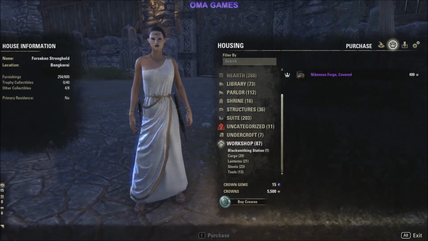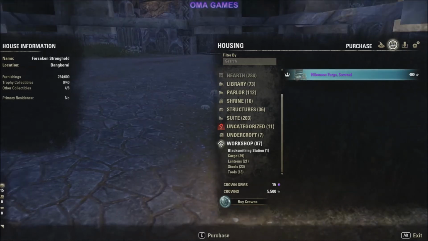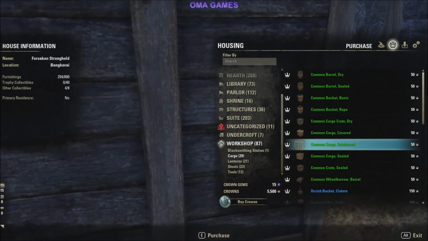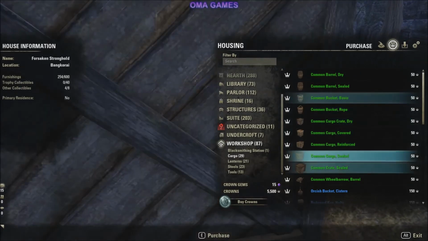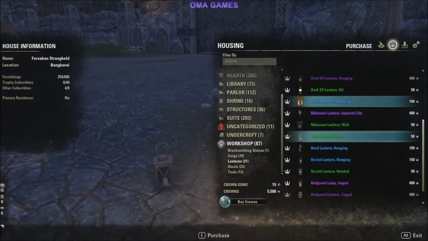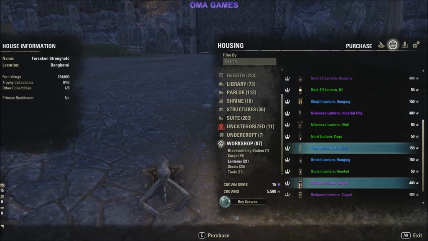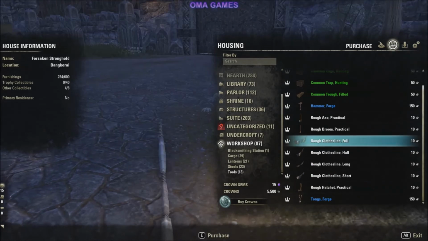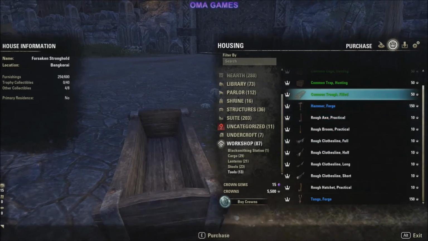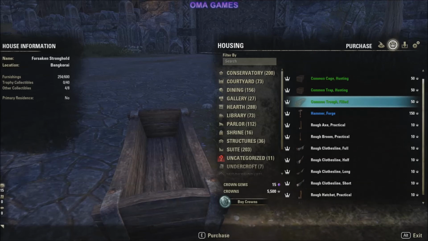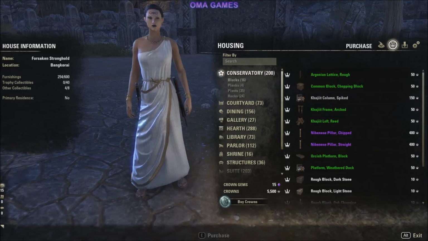And under workshop we have blacksmithing station, which preview really needs some work. Cargo. Your basic boxes, things, lanterns. Stools. And tools. So that's it for the stuff that you can purchase for your housing through the housing editor.